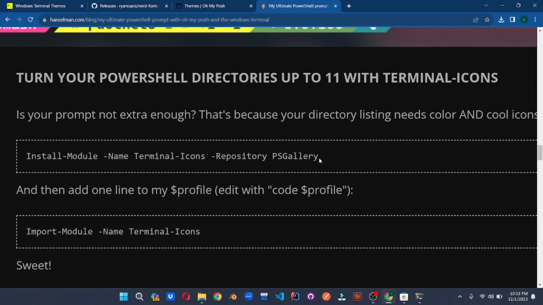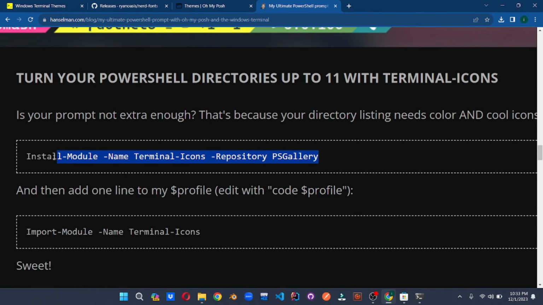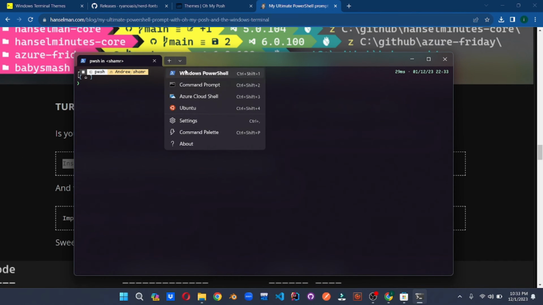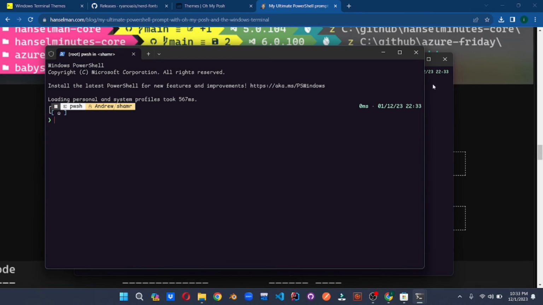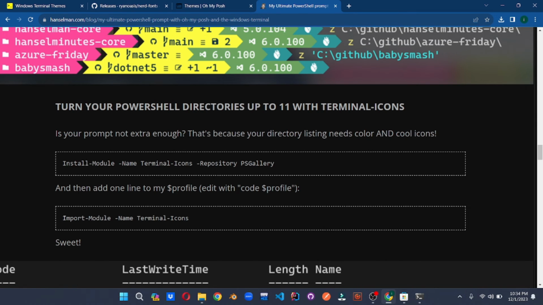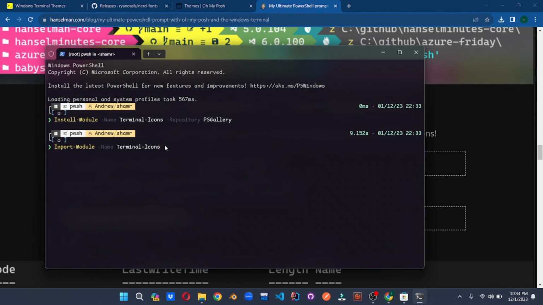This will install a module. But for this, you will have to run your PowerShell as an administrator. Don't forget this, otherwise you will face many errors. After running your PowerShell as an administrator, just run this command. Mine is already there, so that's why it didn't do much, but for you, it will install a few things. Afterwards, let's choose the second command and run it as well.